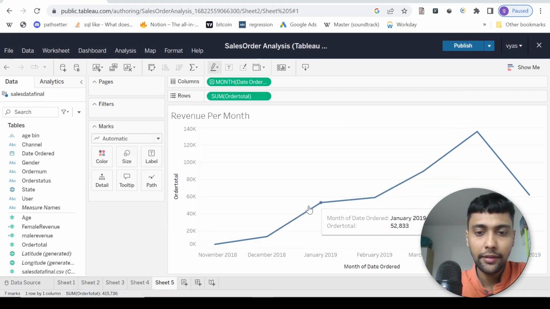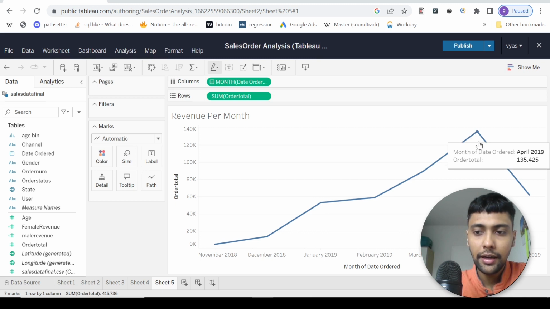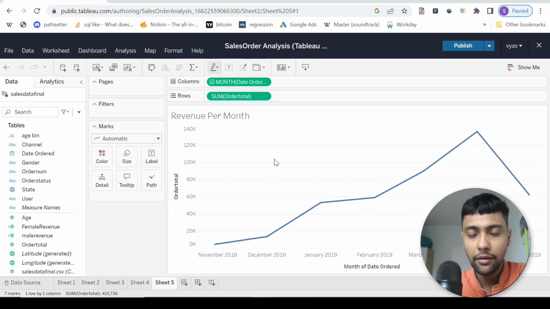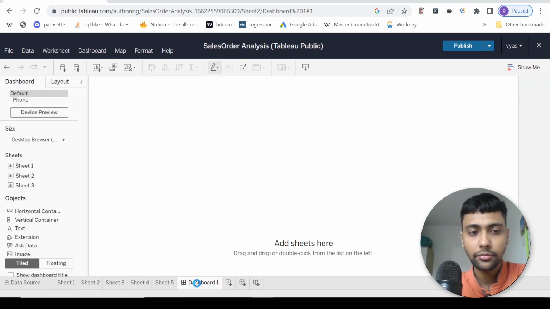We can see it nicely increase till April and then it drops back down. So revenue per month. This is another interesting data point. Now, suppose we want to put all of these together into a single dashboard. Can we do that? Yes, definitely. Can go here and say new dashboard.